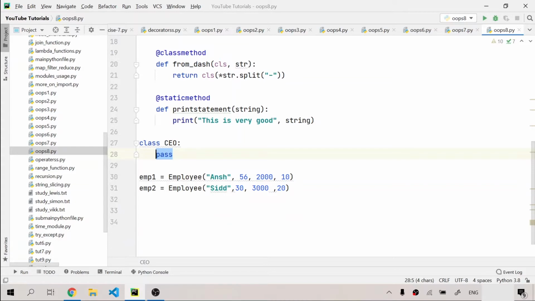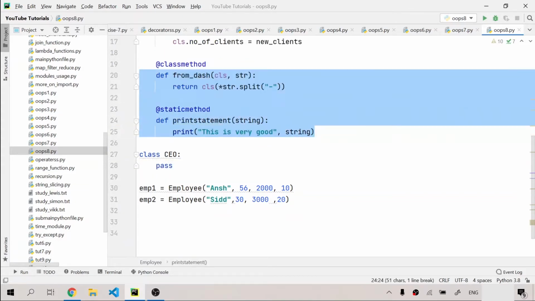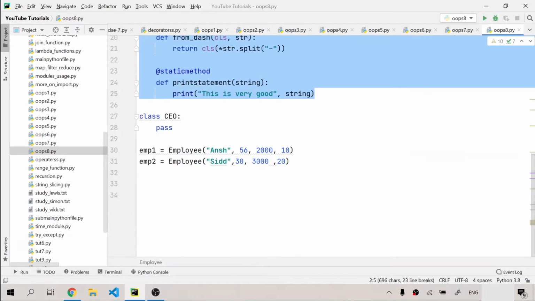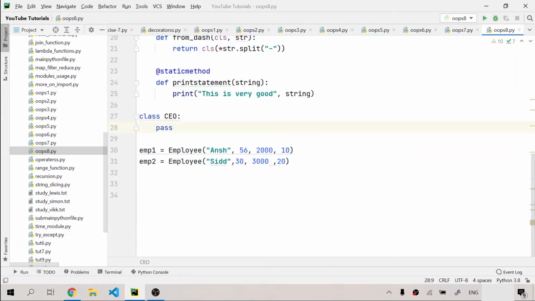For that purpose, what we can do is copy this whole bit and paste it inside the class CEO. But guys, is that reusability of code, is that feasible for us? Because we are just copying this, and if we have CEO1, CEO2, and Google wants to give different functions to different CEOs, will we copy all of these functions inside these classes? No, right? We will have to perform inheritance.